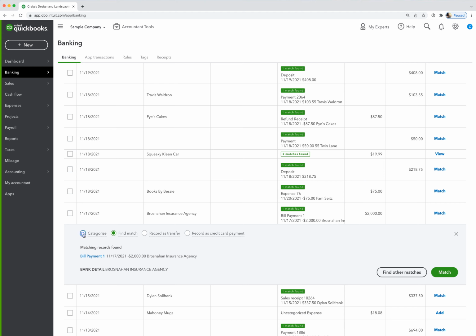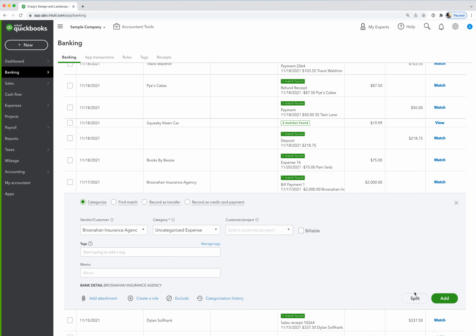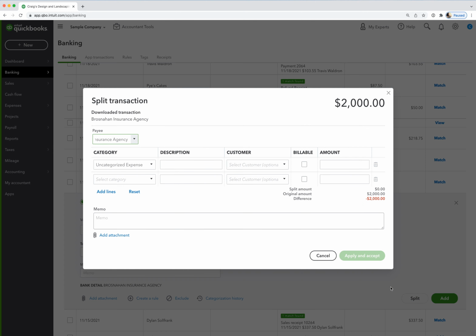So we can click on categorize, and then all we're going to do is go to the split function here. And there is a lesson on how to do a split, so I won't go into it in too much detail, but basically you'll just select the expense account for each one of those expenses and enter the amount until it equals this total amount that you reimbursed yourself. So you're basically just breaking out your reimbursement between the expense accounts, and then once it equals out, you would hit apply and accept. So that's just a way to categorize those expenses easily from the bank feed.